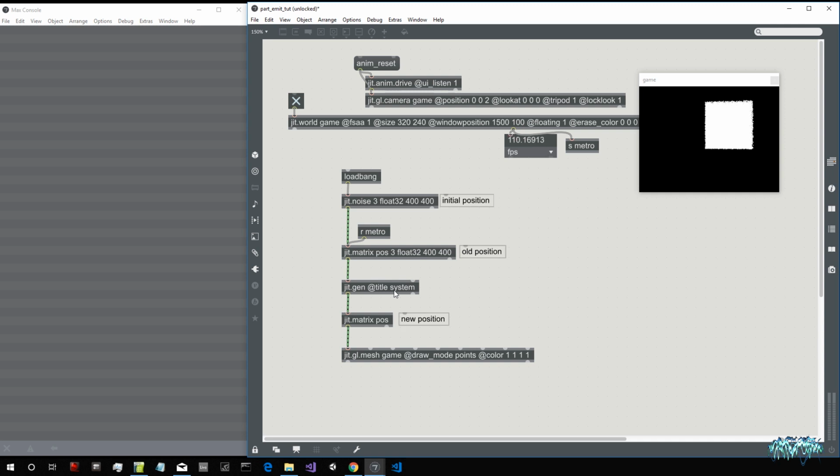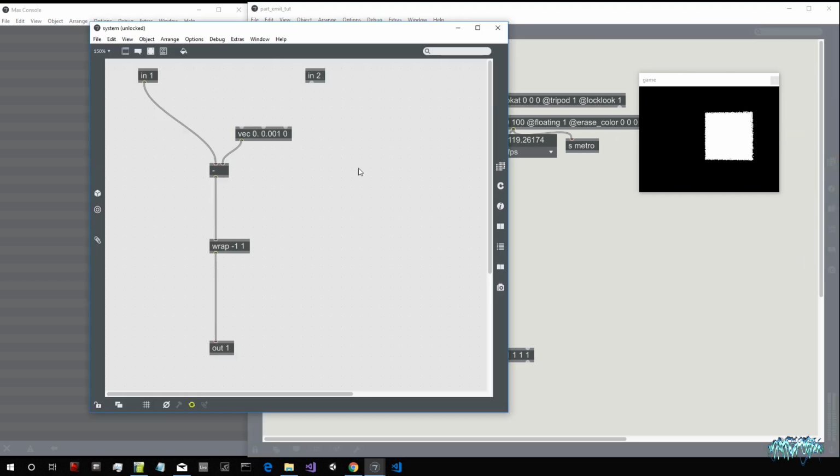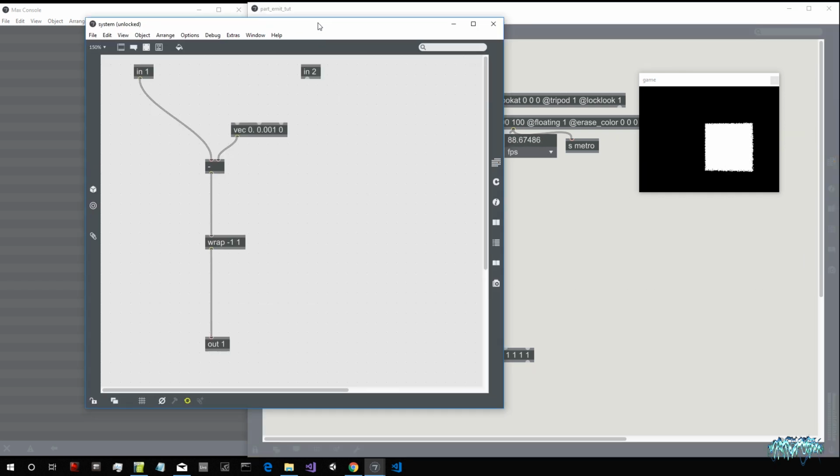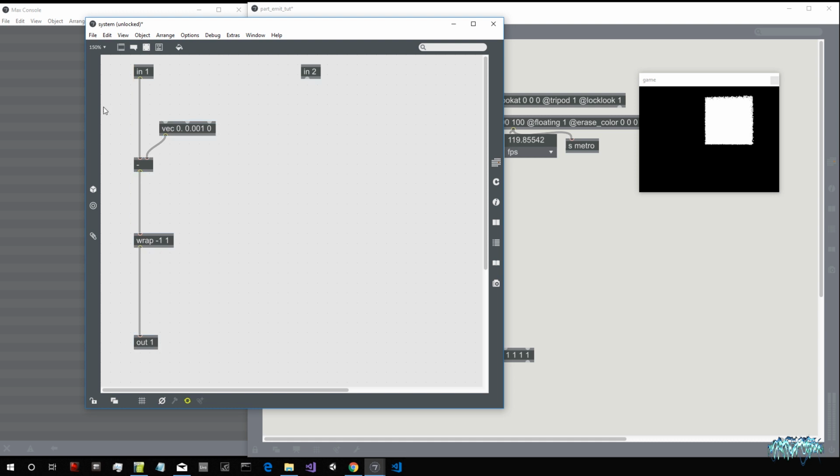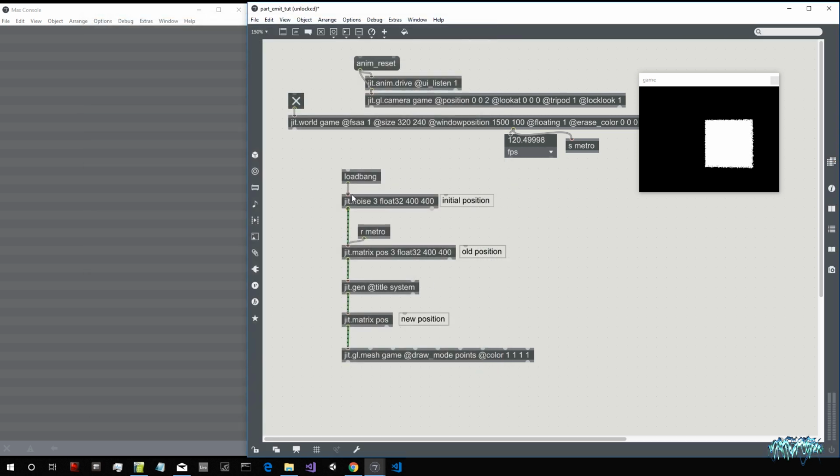Okay, now you will have noticed that every one of these particles falls at the same speed, because of course they are all subject to the same force. One way to make this more interesting is to give a mass to every cell, sorry, to every particle. So in order to do that, let's create another jit.noise.